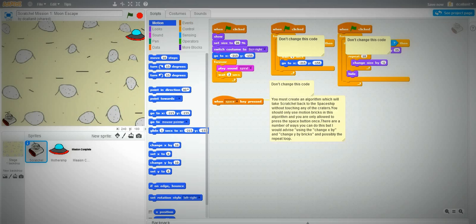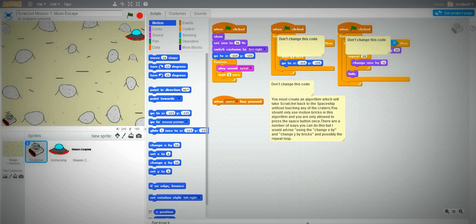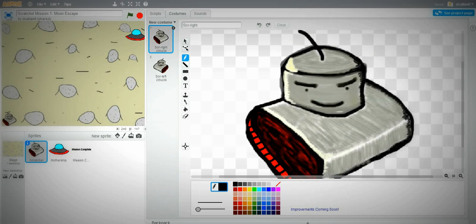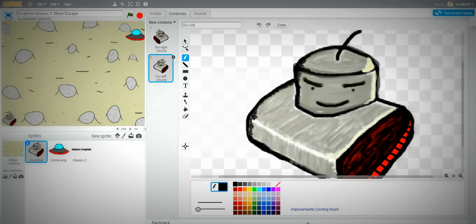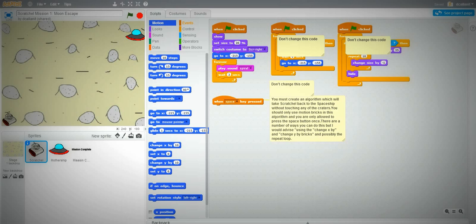If you look at Scratchel's costumes, by selecting the costumes tab, you'll see the Scratchel image is actually quite big. So in order to make it the right size for this type of game, we have to set it to 20%. We then want to switch to costume Scratchel right. If you look at the game, we've got Scratchel facing to the right and Scratchel facing to the left. In this challenge, it makes sense for Scratchel to be facing towards the right, as that is the direction that he's going.